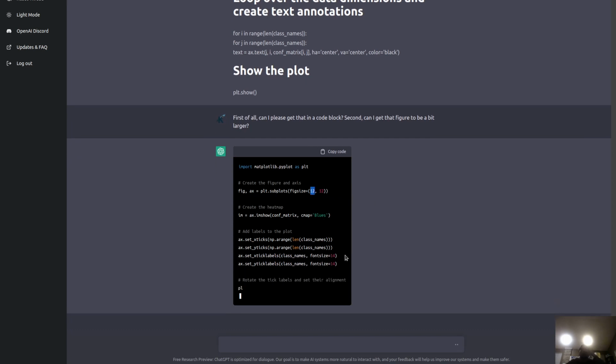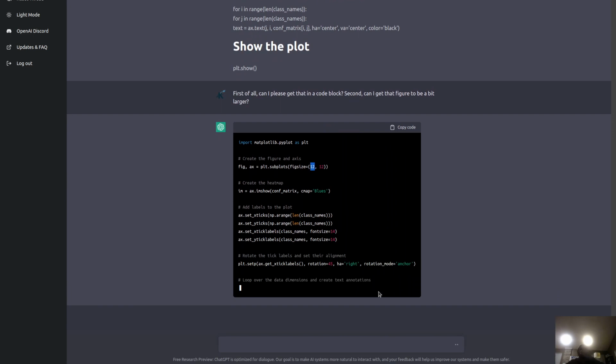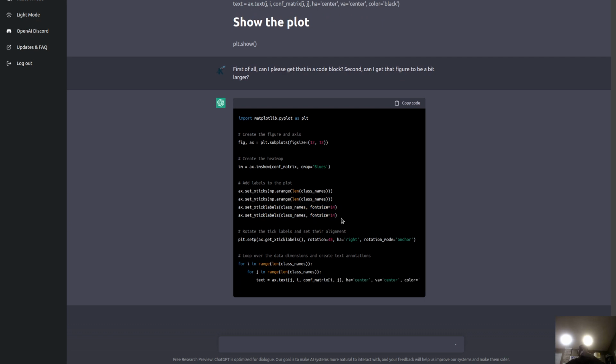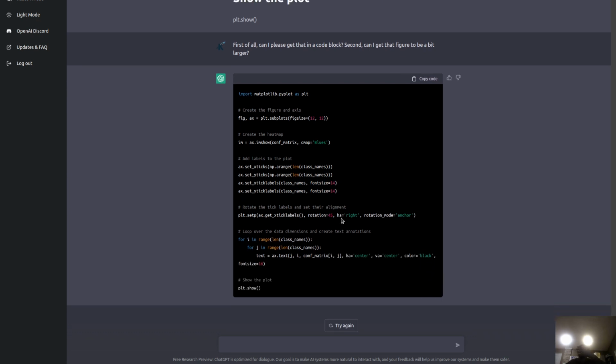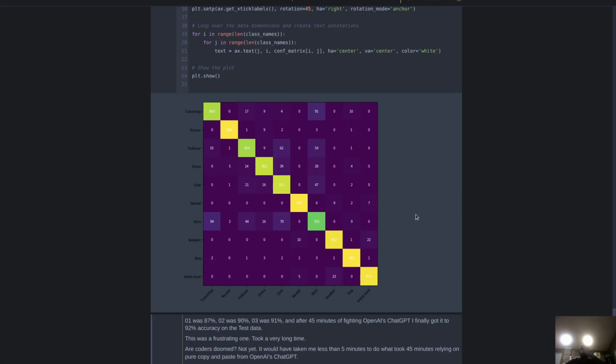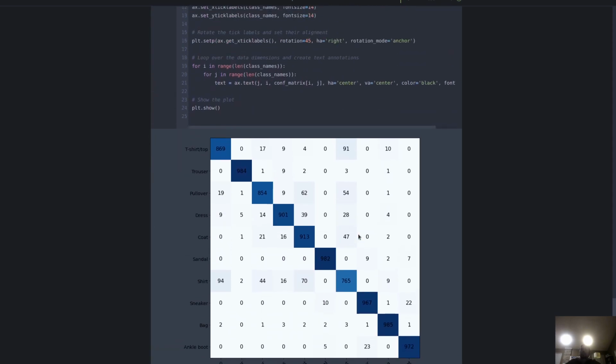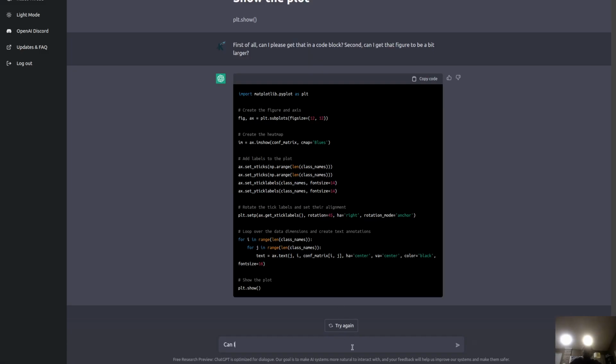12 by 12, I was hoping 15. Blues, I don't think I liked that as much. Font size, so it made it bigger, but really it's that font color. Can I get a one-line change to change the font color for class names? It needs to look better on a dark background.